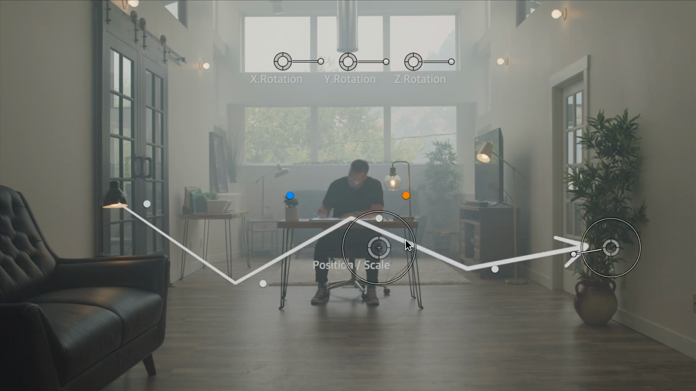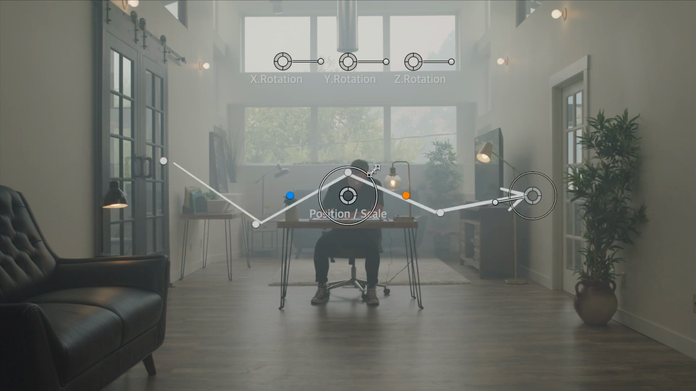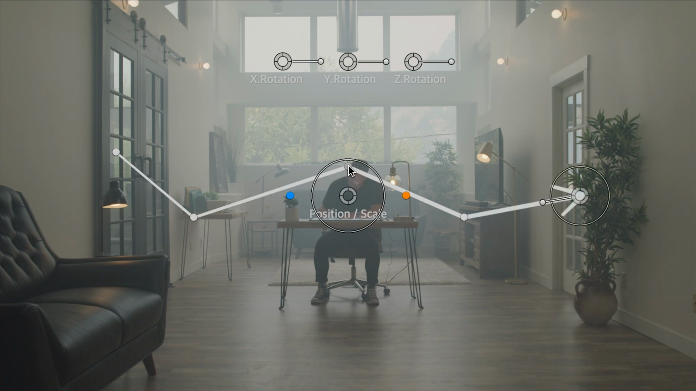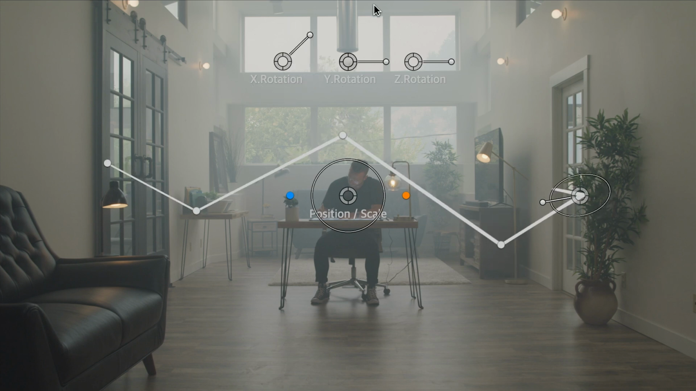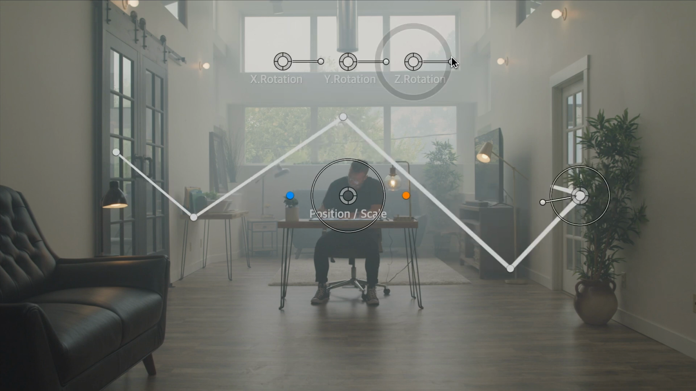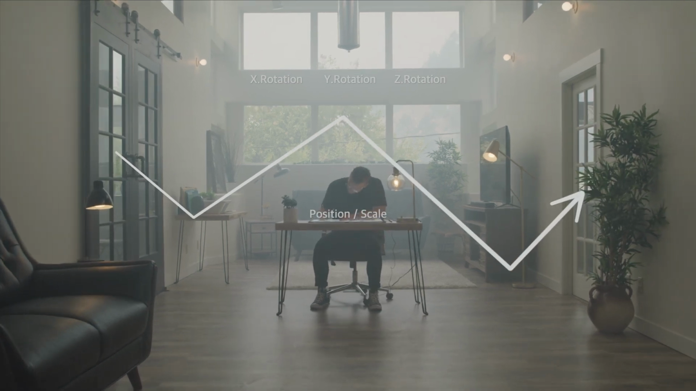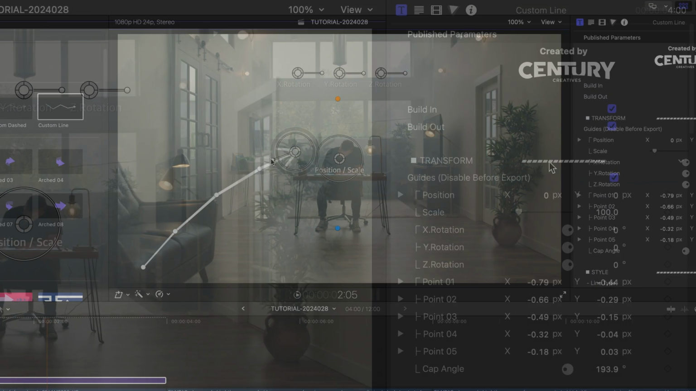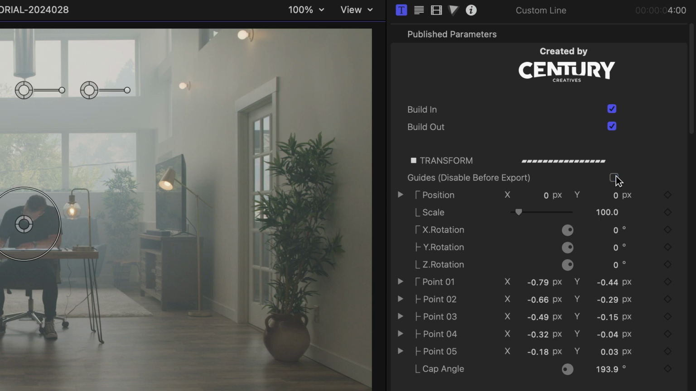I can position and scale the whole arrow with the middle control. I can position and rotate the arrowhead. The white dots control the position of the different segments of the arrow. The top 3 controls change the rotation on the 3 different axes. And the blue and orange dots control the start point and end point of the build in and out animations. I'll quickly position the arrow as I'd like it. Be sure to turn off the guides so the guide text doesn't render with your footage.